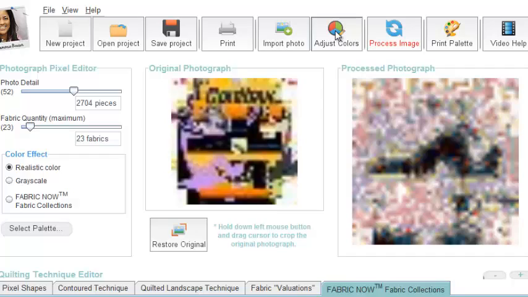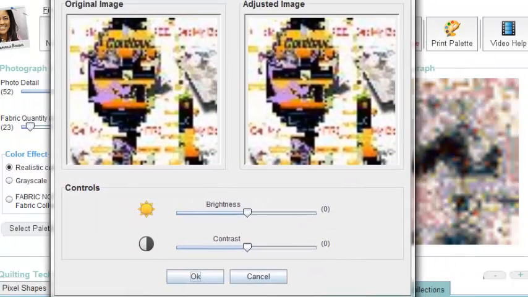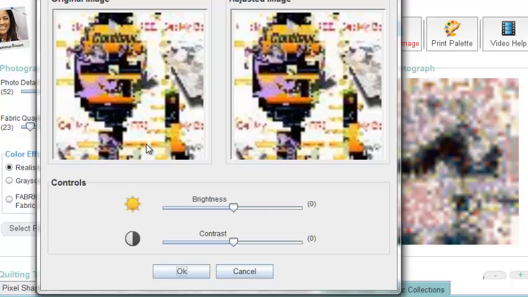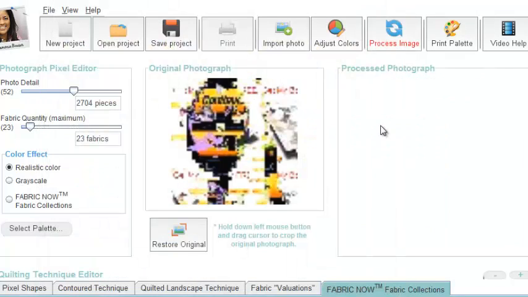Now to adjust colors. This is if you have a picture that's not quite right and you want to make a few adjustments. So if you want to make it brighter, you can make it darker. And you can also change the contrast. This will not change a bad photo, but if you have a photograph that's good and it needs some minor adjustments, this is where you do it, in adjust colors.